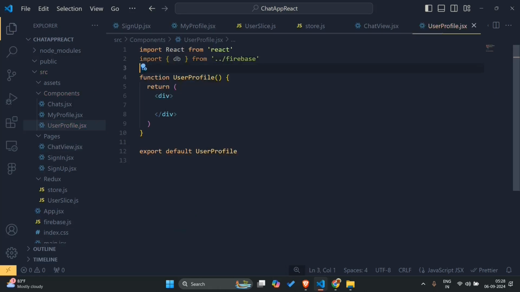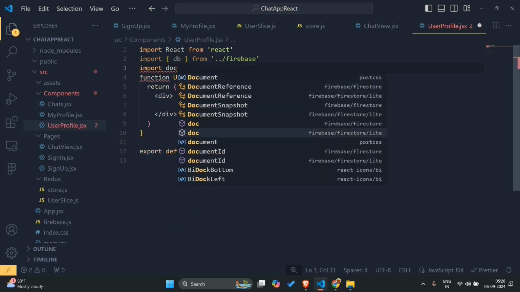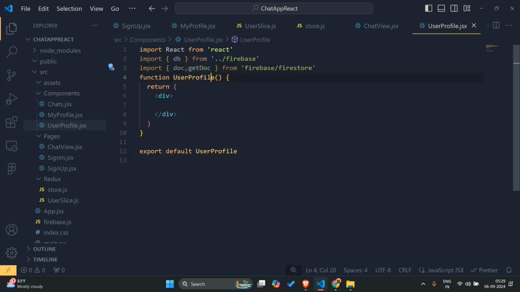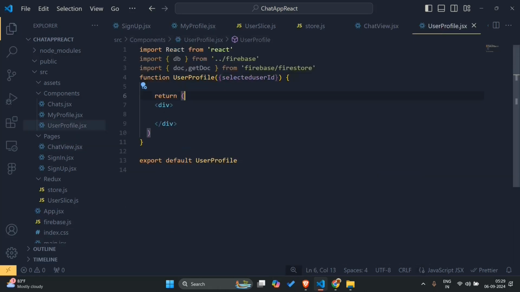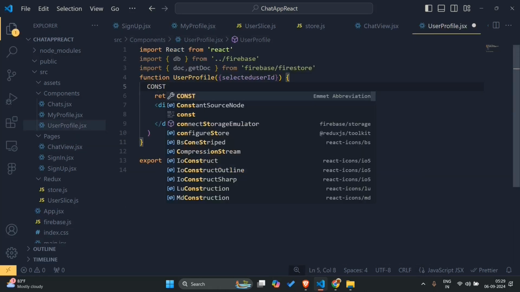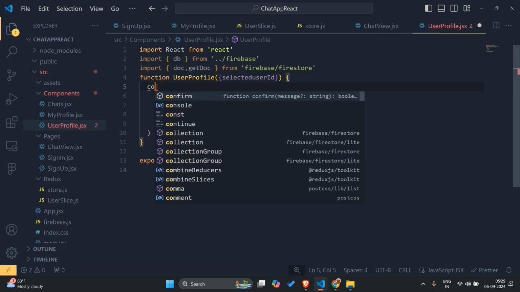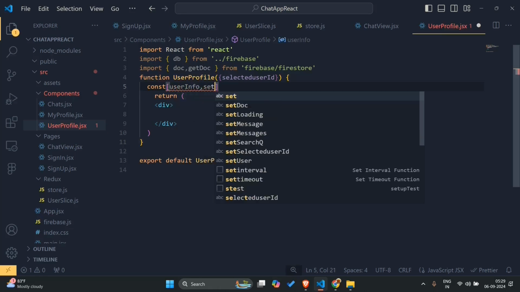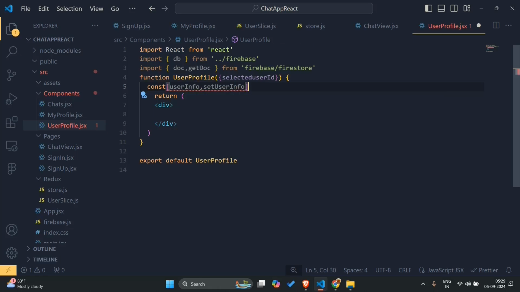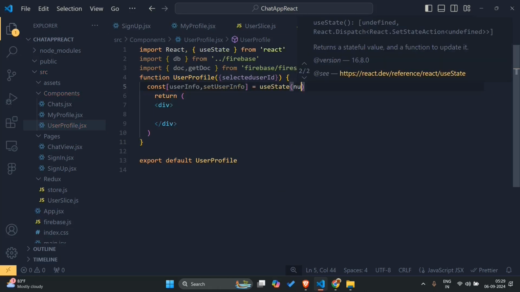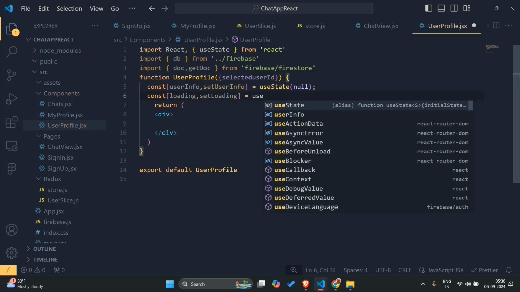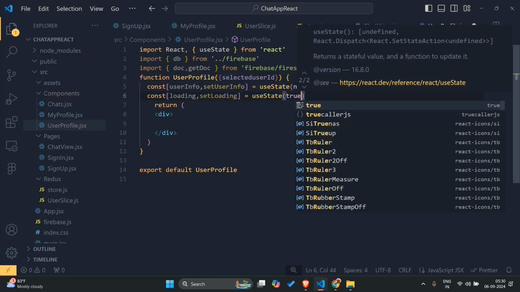Now import db from Firebase. Now import doc from Firebase Firestore. Now import getDoc. Now let's say selectedUserId. We can say const userInfo, setUserInfo, it can be useState null. Let's say again const loading, setLoading equals useState, and it will be true.